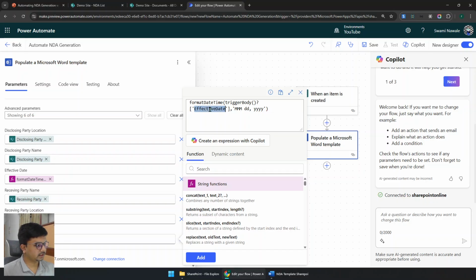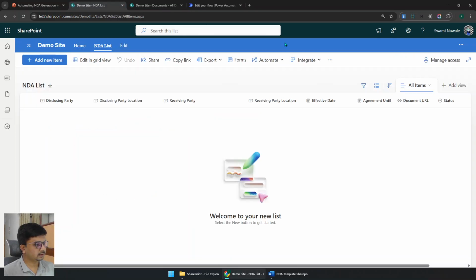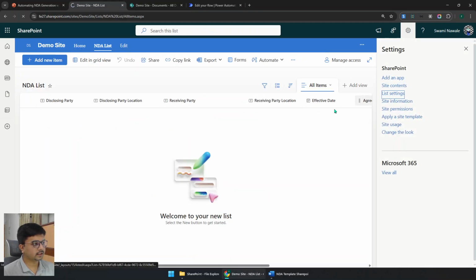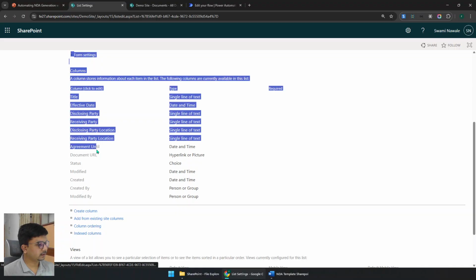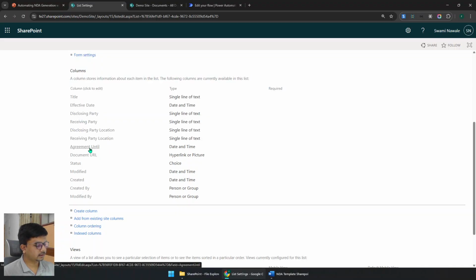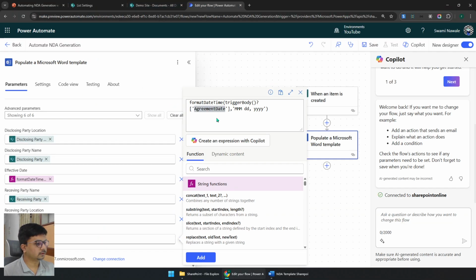Just change this to agreement date. So this is my SharePoint column, not the one that I use in the document. Let me cross check if I use this same name. I go to list settings. Then I have the agreement until, and if I hold on it, the internal name is the same. Okay, it says agreement until.